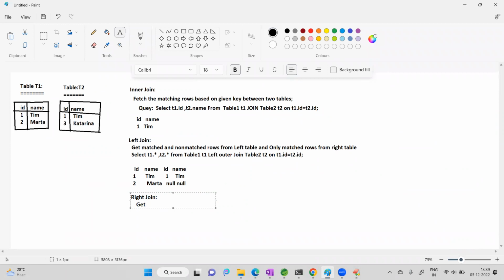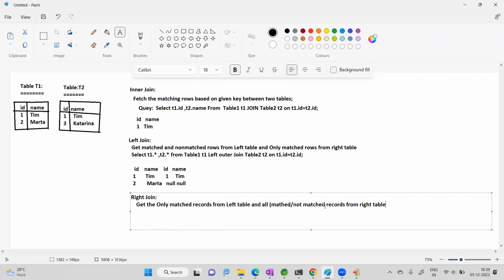Get only matched records from the left table and all, all means matched and not matched, records from the right table. Okay, this is opposite to left join.